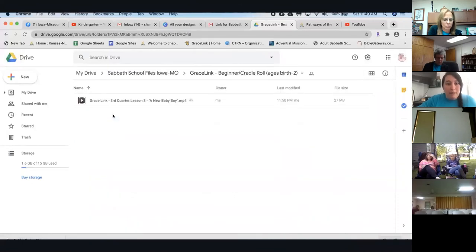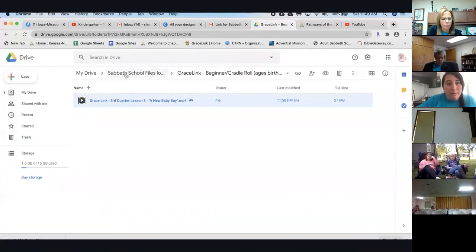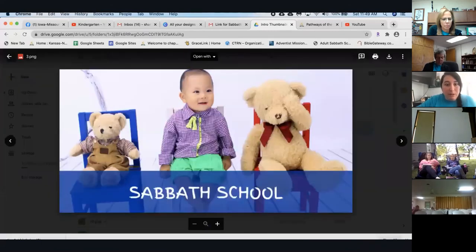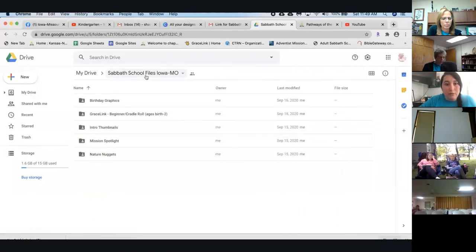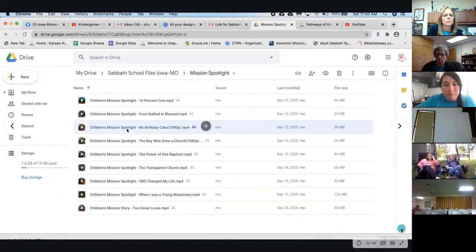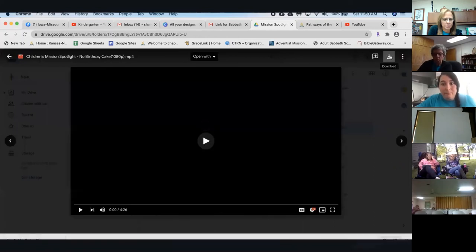Then you can go back, and there's the Creator Role, kind of what it looks like. You'll hit download, and you're welcome to use that. Then here are some intro thumbnails that you can choose from. There are several different ones, so you can choose if you were making it for Creator Role, primary, or kindergarten, to go along with the age of the children. There's also the folder for the mission spotlights. You'll see there are several different ones to choose from. The titles of them are out to the side, the 10% cow and so on. You can just choose one and download it to your computer as well to use.